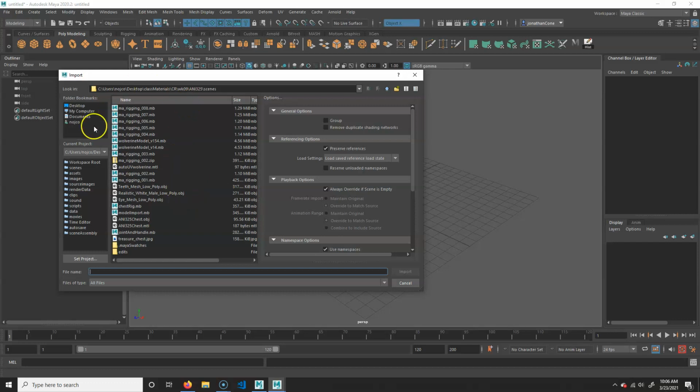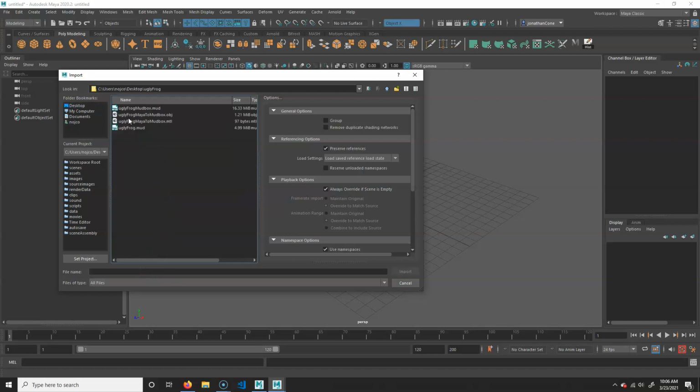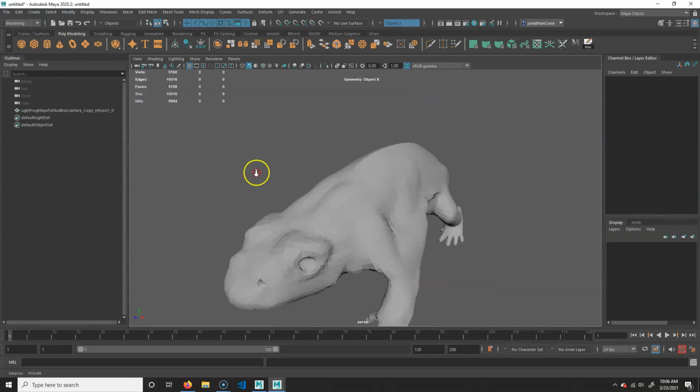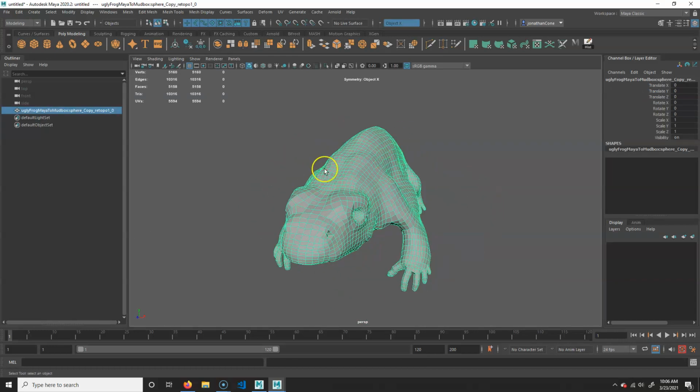and then you'll grab the ugly frog. Let me see. Is this alphabetical? It is. No. Okay. Ugly frog. And then ugly frog, Maya the mud bar. Nope. This one. All right. And then you'll have your model in here that you can then make the various things that you need to.